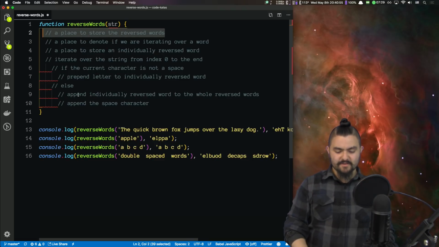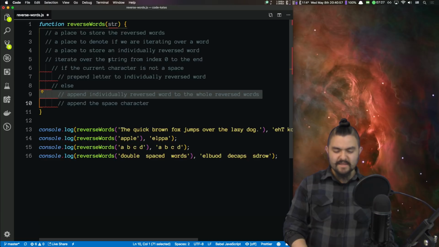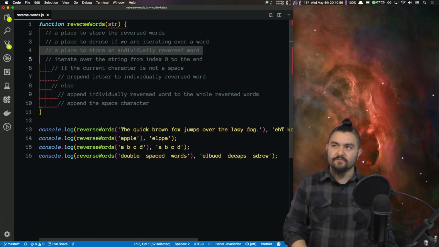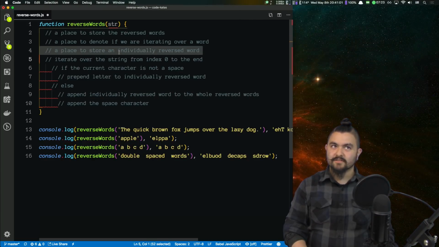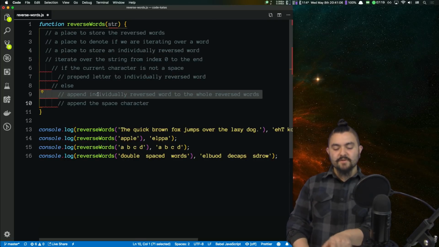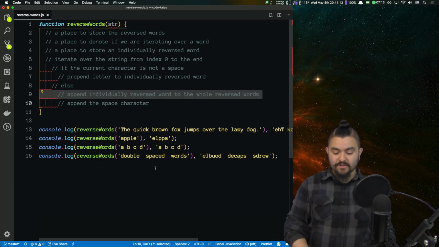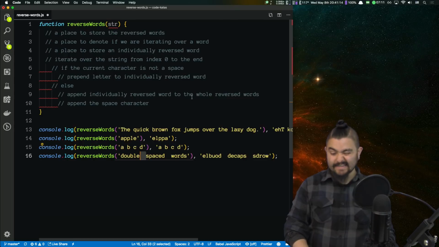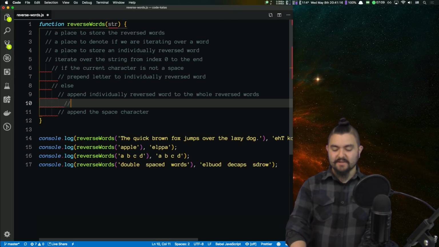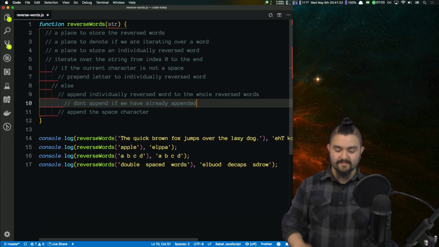Actually, I don't think we need... maybe we can do it without this individually reversed word. I don't know. I see the chat going crazy. People have ideas. This is going to get interesting here because once we have appended it, if there are two spaces, we don't want to append it again. So I'll just make a note here. Don't append if we have already appended. Okay.